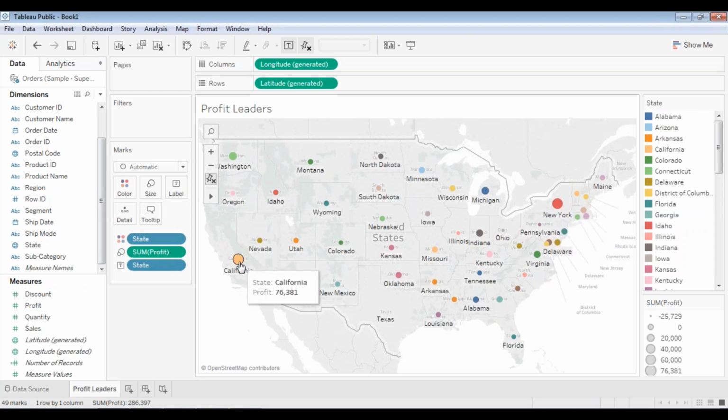So whichever state has more profit, the bubble will be bigger. Can you see? New York and California have bigger bubbles. Nevada and Colorado have smaller bubbles because they have lesser profit, or negative actually. Michigan you can see, and then Wisconsin, Montana. They have lower profits. That's why the bubble is small. If you see Washington, California, New York, the bubbles are bigger. So you can define the size as well, guys.